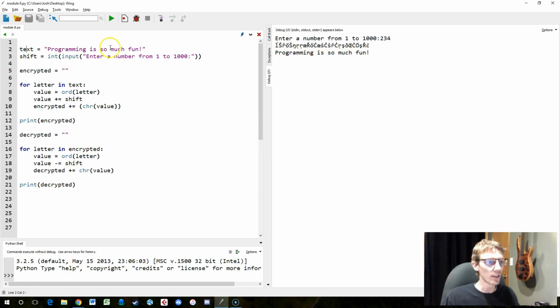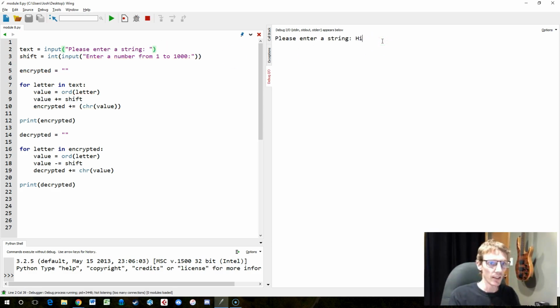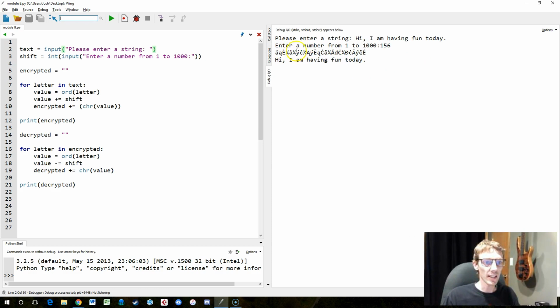And we don't have to have a set string right here, right? Text equals input, we can get one from the user. So we'll ask the user for a string. Please enter a string. So when we run it, please enter a string. Hi, I am having fun today. And then it says enter a number from 1 to 1,000, and we'll go 156. And you can see it's converted all of these characters that were in my string, which was hi, I am having fun today, into all of this garbled mess right here. And then it also decrypted it back into hi, I am having fun today.